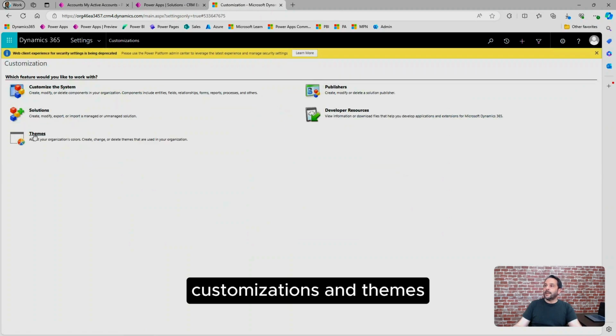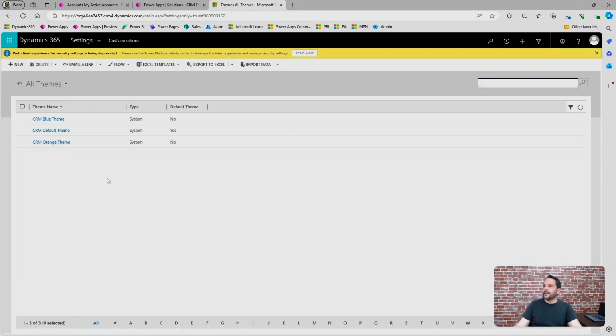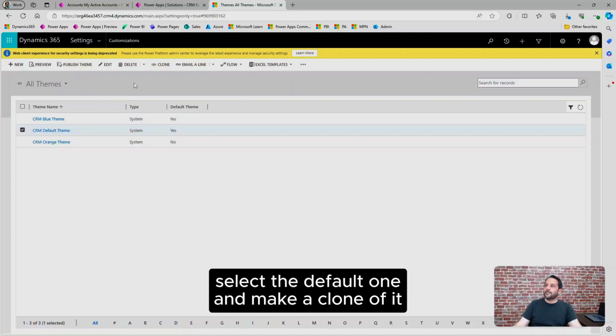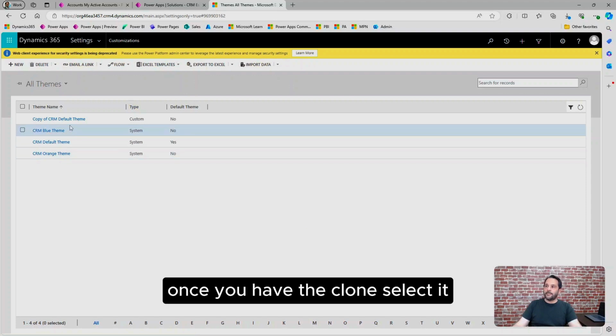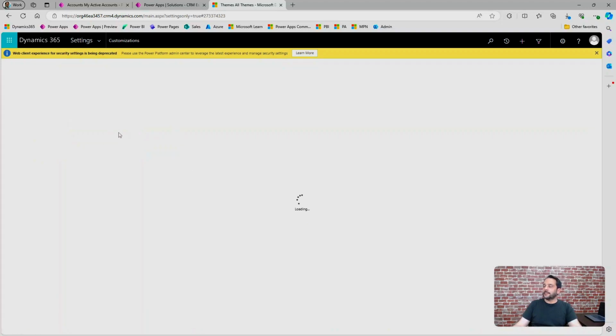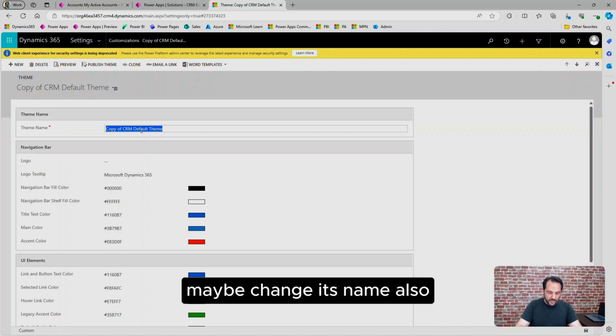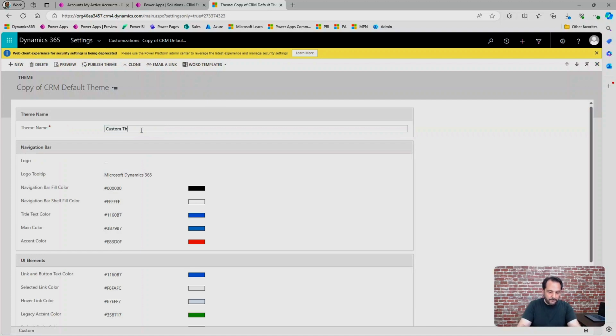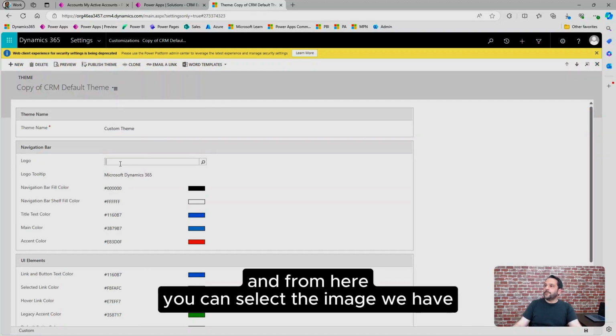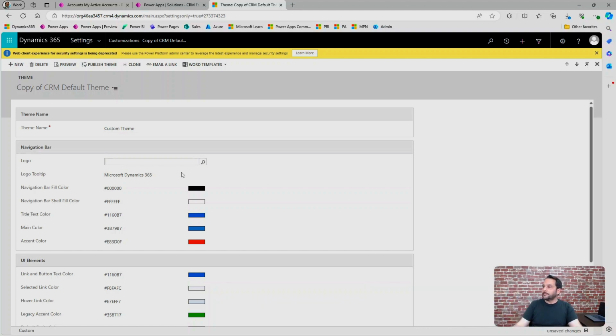Next, you need to go to Advanced Settings, Customizations, and Themes. Select the default one and make a clone of it. Once you have the clone selected, maybe change its name also. And from here, you can select the image we have just uploaded.